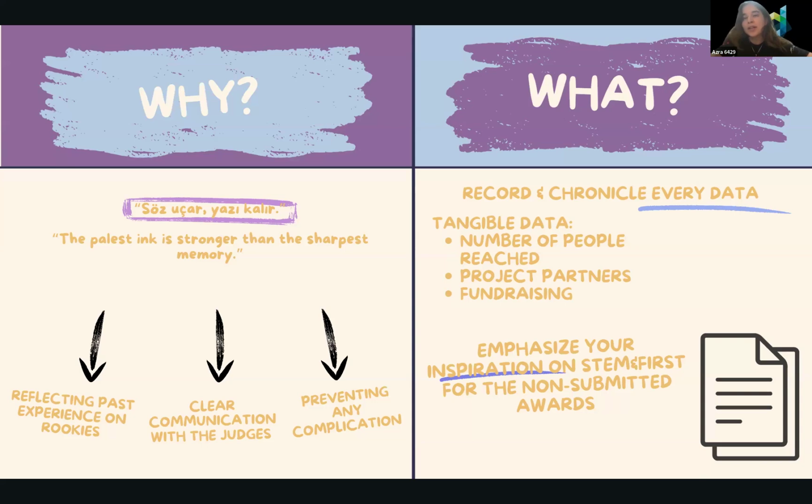The other part that we use this for is clear communication with our judges. Detailed and well-organized documentation allows us to present our efforts in a professional way, making it easier for the judges to understand the scope and the impact of our projects. And last but not least is preventing any complications. Accurate records reduce misunderstandings and ensure that all stakeholders, whether they're judges, partners, or teammates, are aligned on what has been accomplished and how. This also helps us emphasize inspiration on STEAM and FIRST. And this is all I want to say for this slide. Zeynep, you can continue.